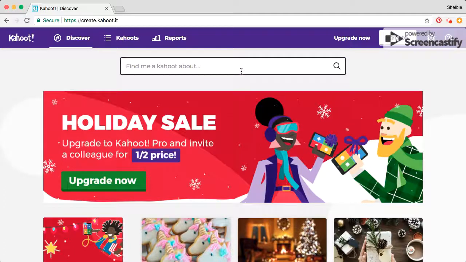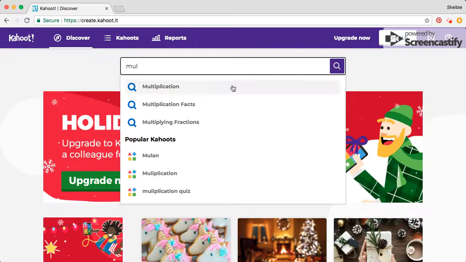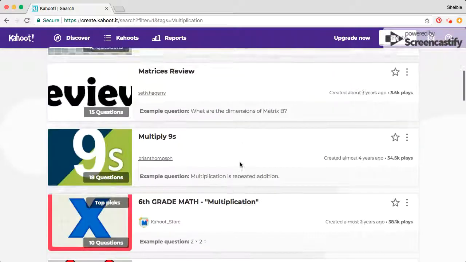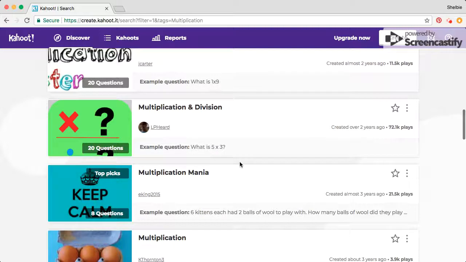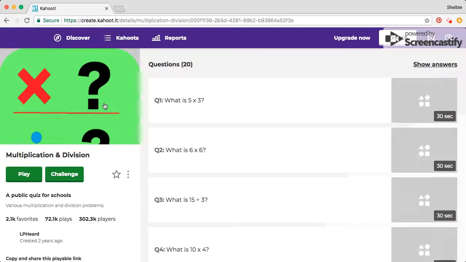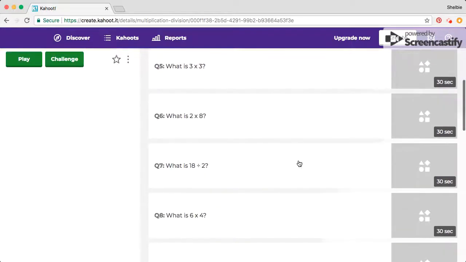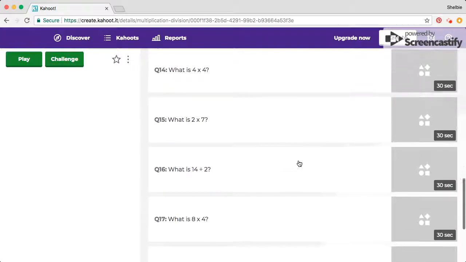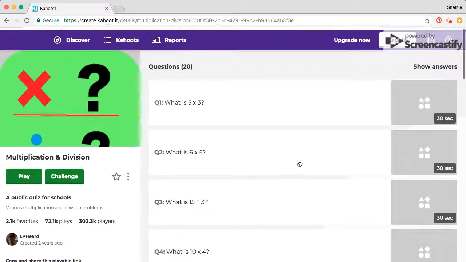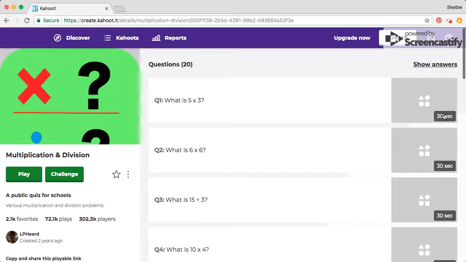So first, let's look at some that are already created. If I just look up multiplication, there are so many different Kahoots that we could do. If I find one like this one here that has 20 questions, it's just simple, basic multiplication facts. I click it. I can see if I want to use it by looking at all the questions. So you can see what the questions are all the way down, and it tells you how long it gives the students to answer each question.